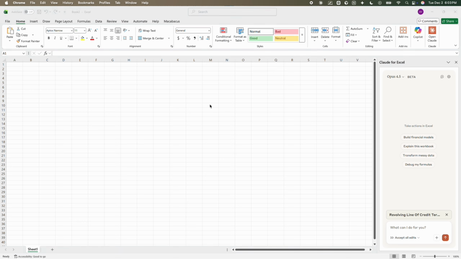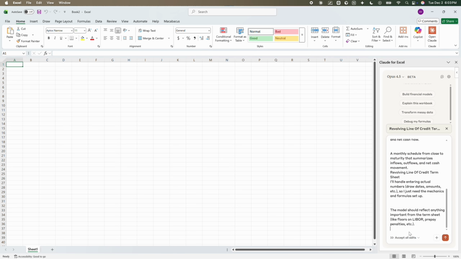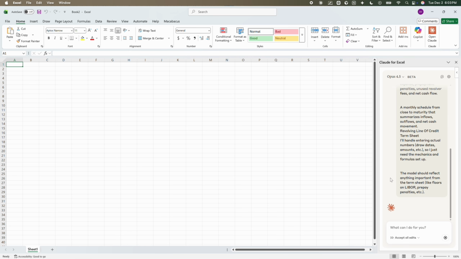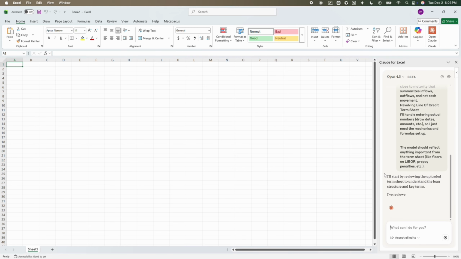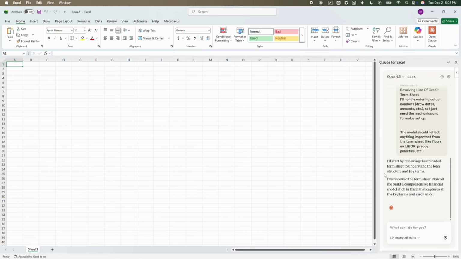Same limitation though, it doesn't hold memory outside of the existing chat. You close Excel, start a new session, and it's a blank slate. The power here is that it understands the Excel environment natively. It's not translating between code and spreadsheet. It's already there. So when do you use each one?